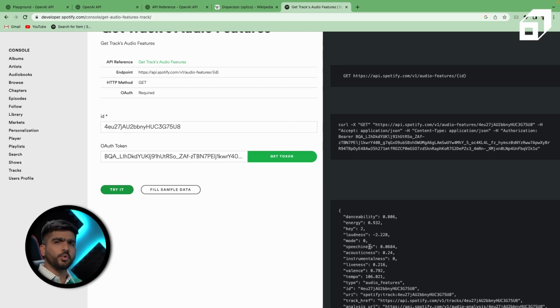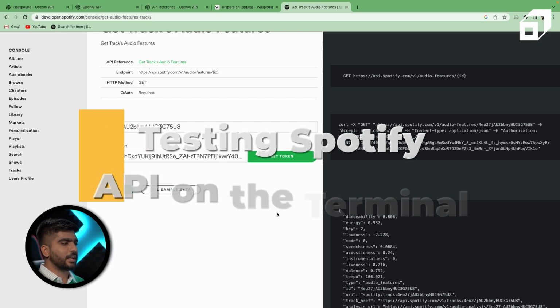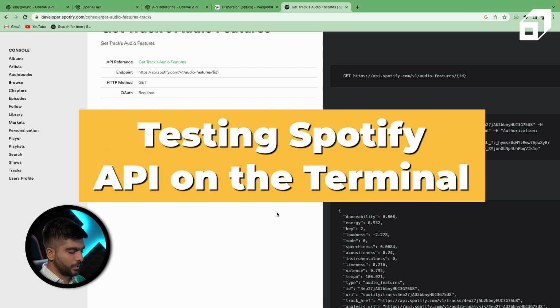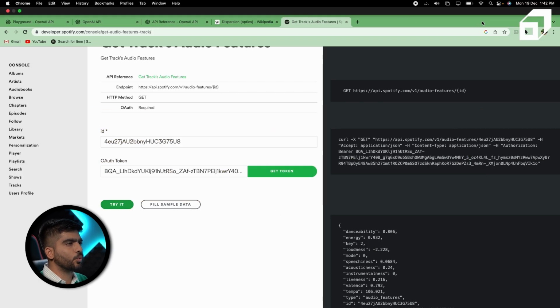So in this way, you can create a new project or a new product or a new application using these APIs without having to reinvent the wheel again. Now this was about exploring the APIs online. How about we take this a step further and check how we can use this on the terminal. For this, I will just open my terminal.